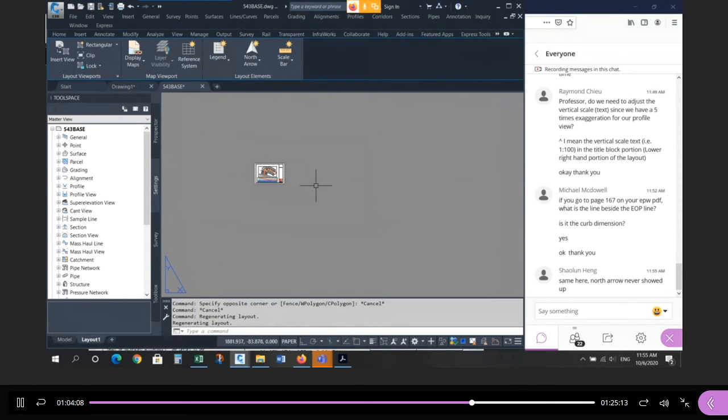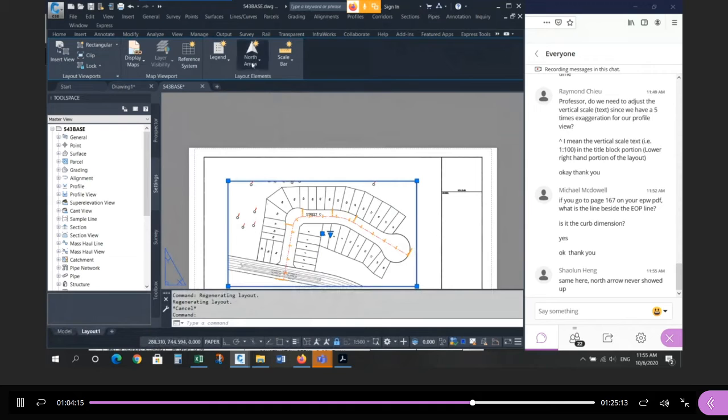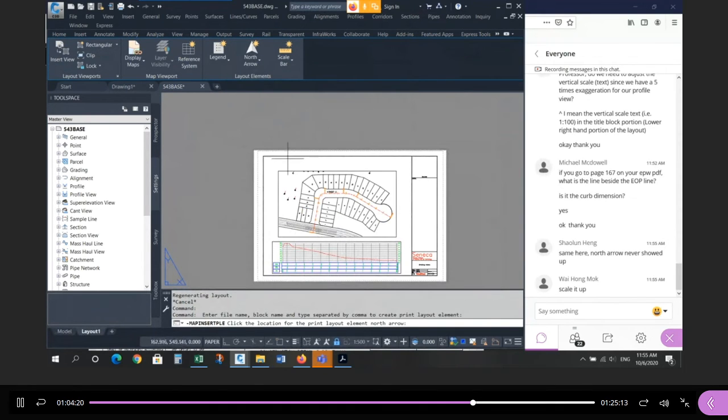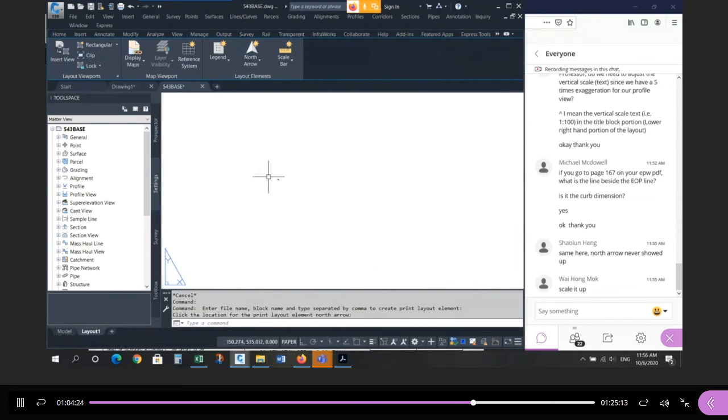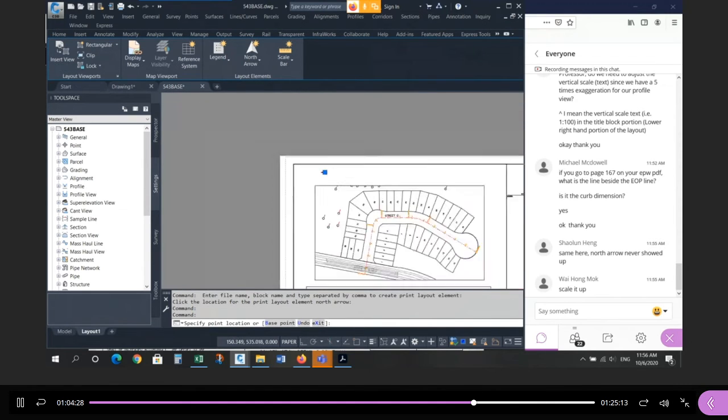Z, enter. The north arrow never shows up. The same problem. Okay. It should show up on layer 0 by default. So let me put one in. I'm going to pick this. Pick a spot. Don't assume 0, right? So pick a spot, click, and it's very, very small.